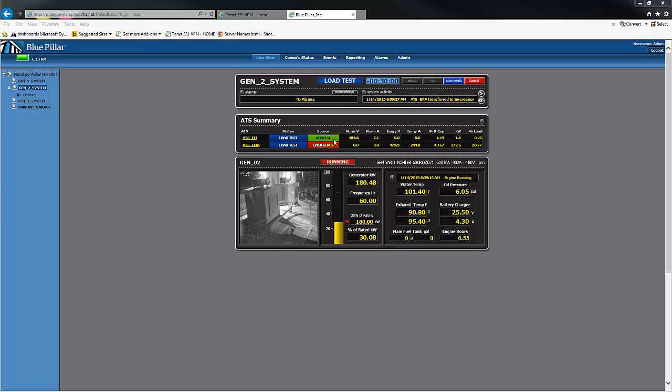You can do this anytime that for whatever reason an ATS doesn't transfer over. We can go ahead and manually transfer it over just so that we can collect the data for it, and then transfer it back once the test is complete. But you can see it's metering, and we currently have 2 load tests going on for 2 different systems at the same time.